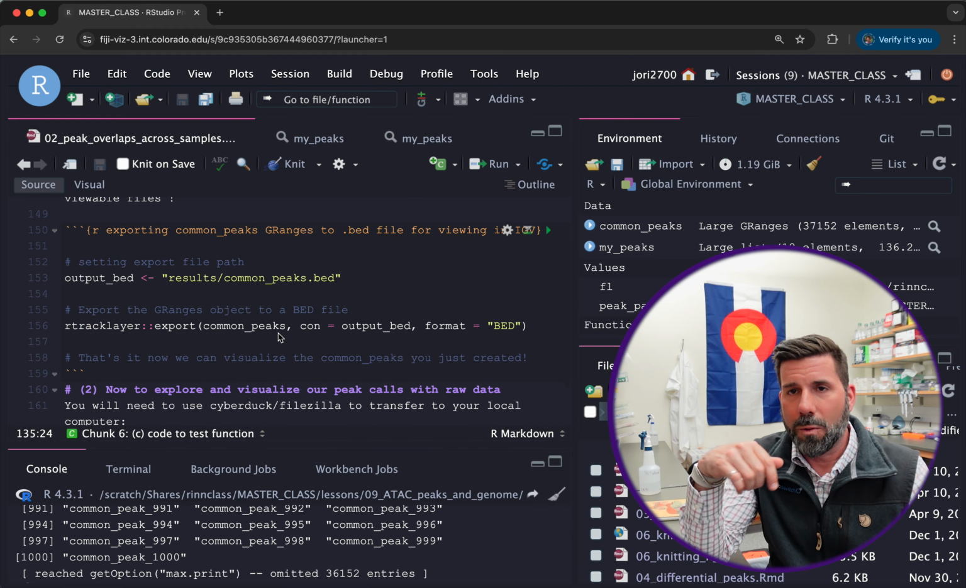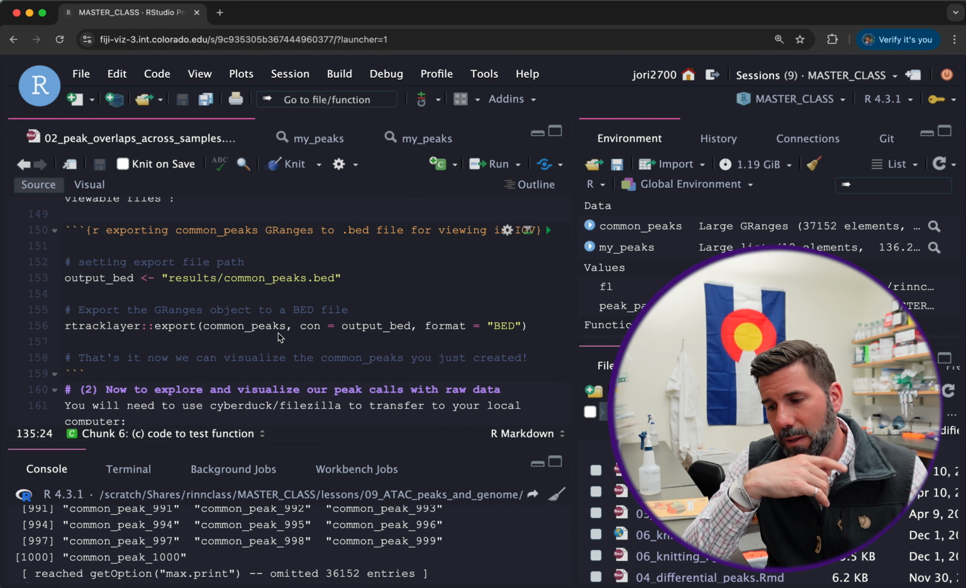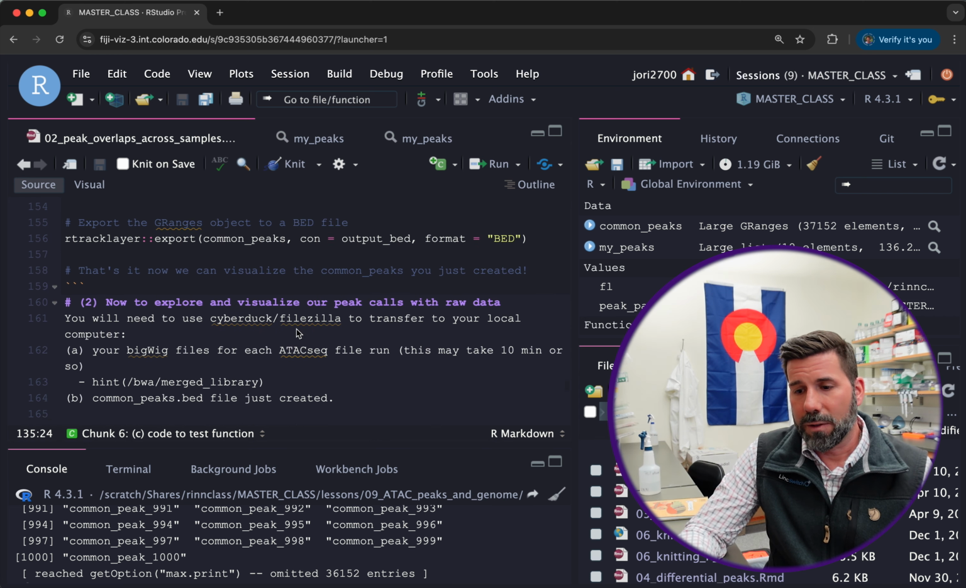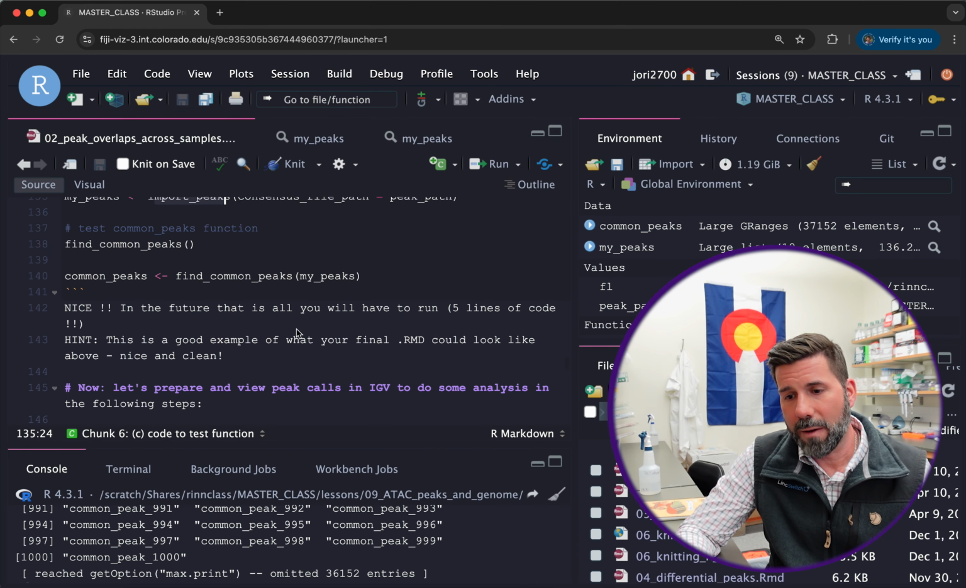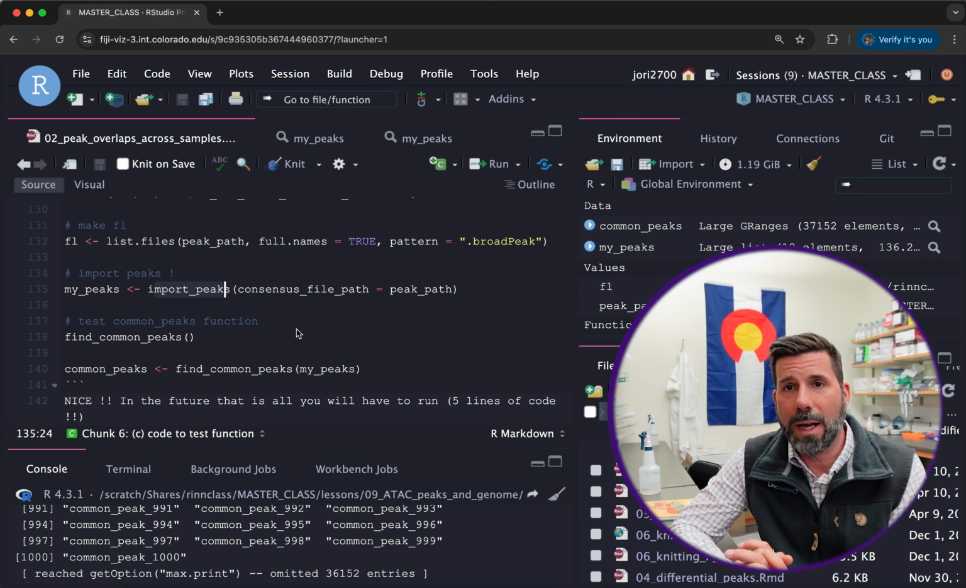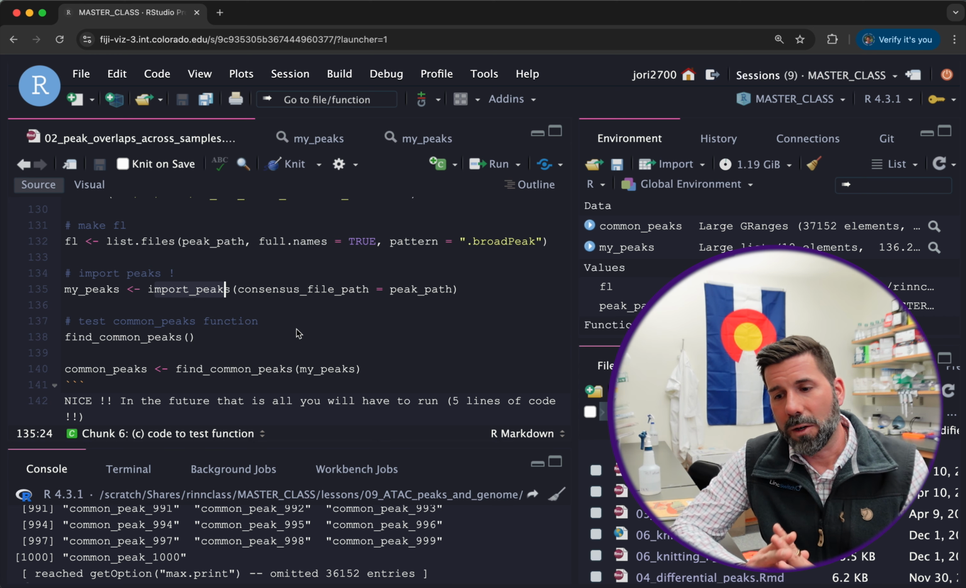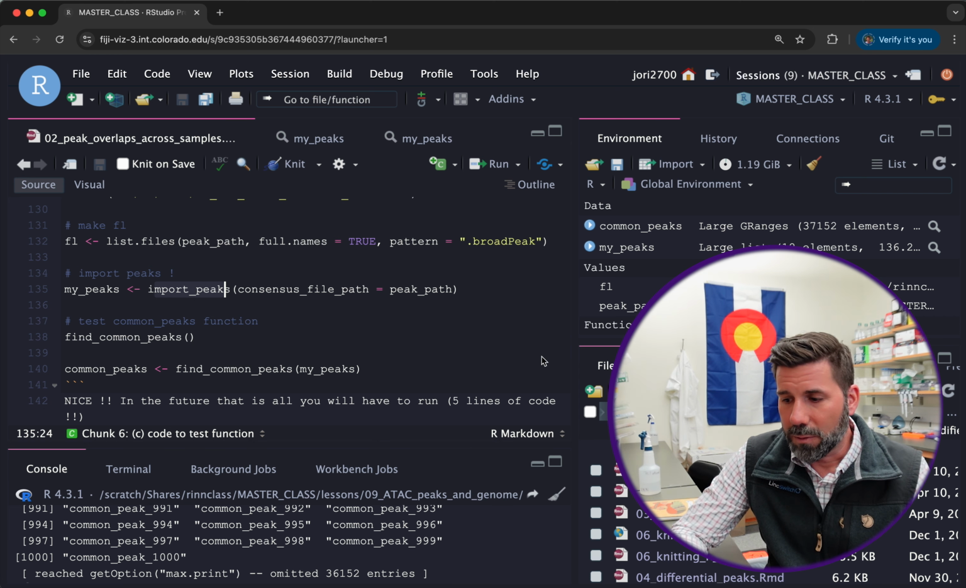And at the end of 09, at the end of this level, I have an RMD file that shows you those peaks and the figures of them. But now you have a handy function that you can put in any 2 GRanges or 100 GRanges or 1,000 GRanges, and it'll find the overlapping regions that occur in all of those peak files.